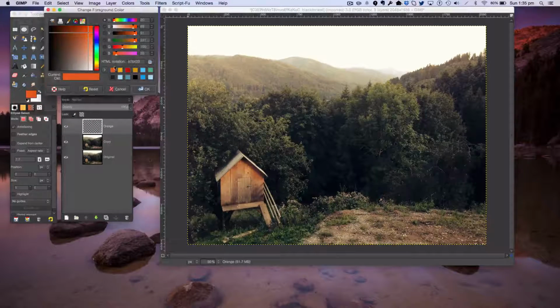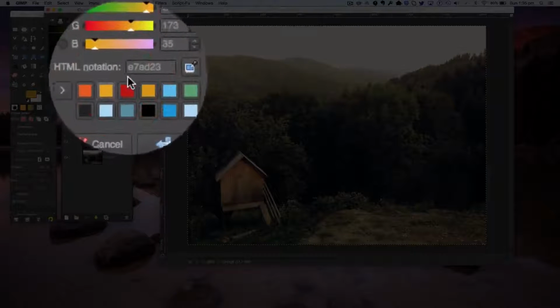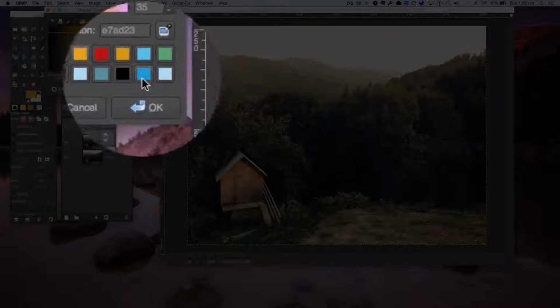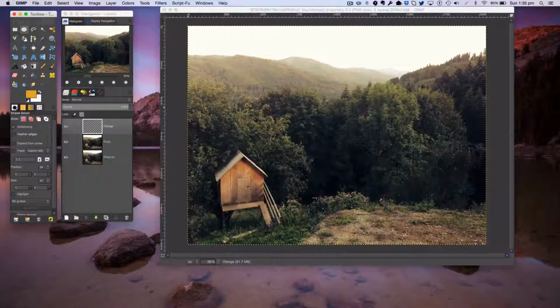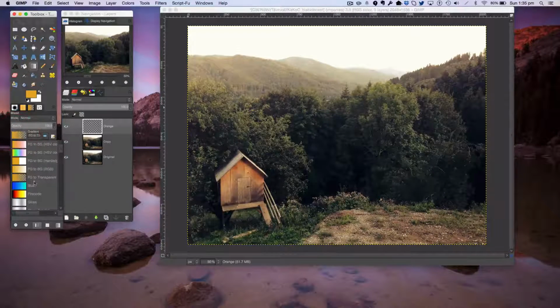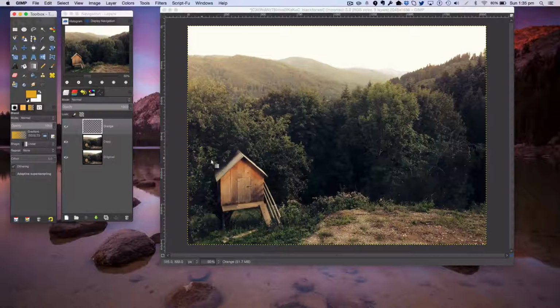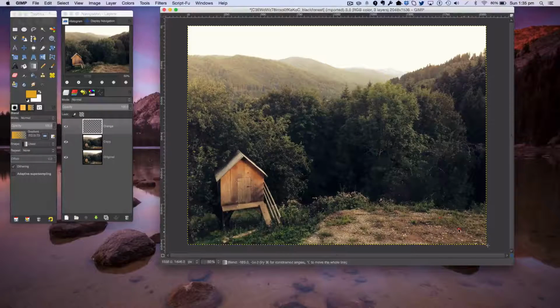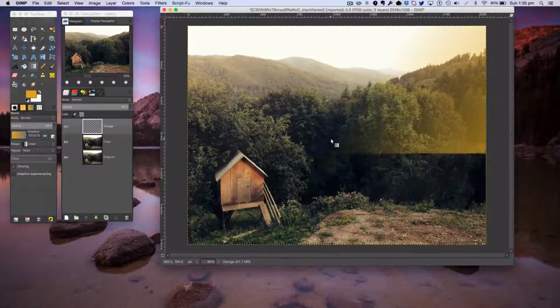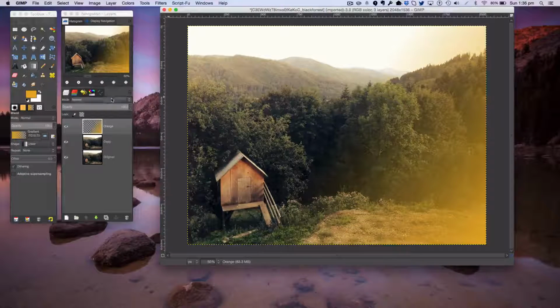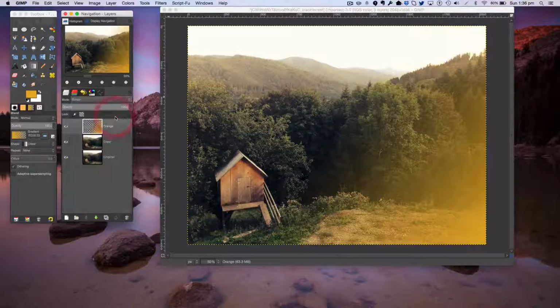I'm going to grab an orange color. I'm going to be using this color, E7AD23. And I'm going to make sure I'm on linear and FG to transparent as my gradient. I'm simply going to stroke up to the center of our image from our bottom right side, straight up like so. And I'm going to set this layer to screen. You can lower the opacity. I'll just put it on 90.